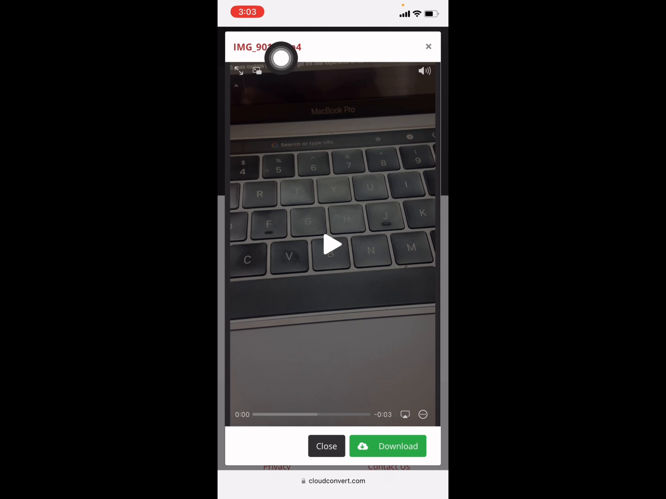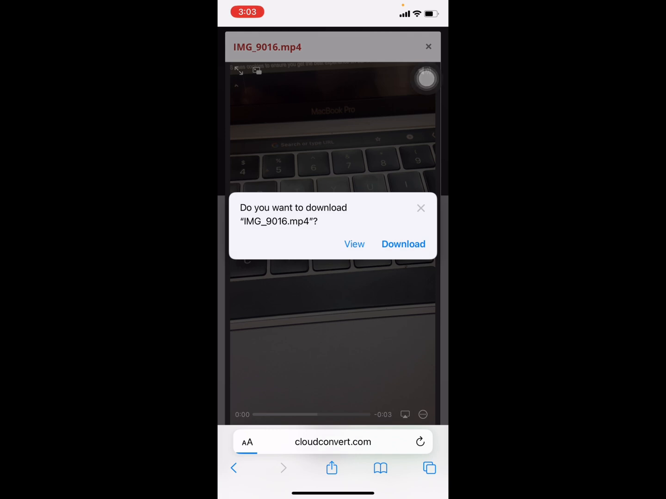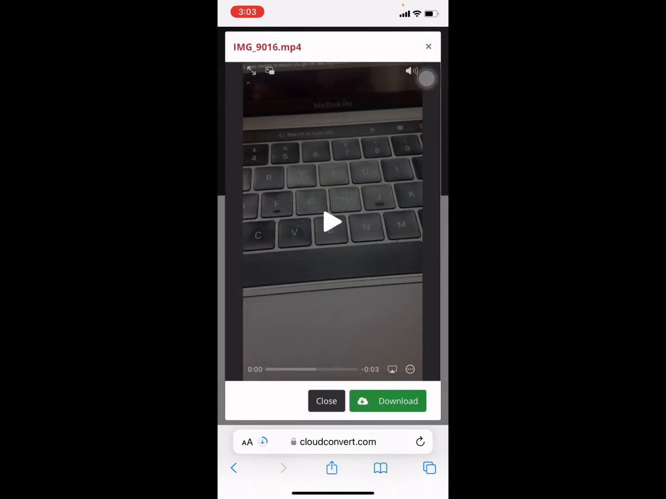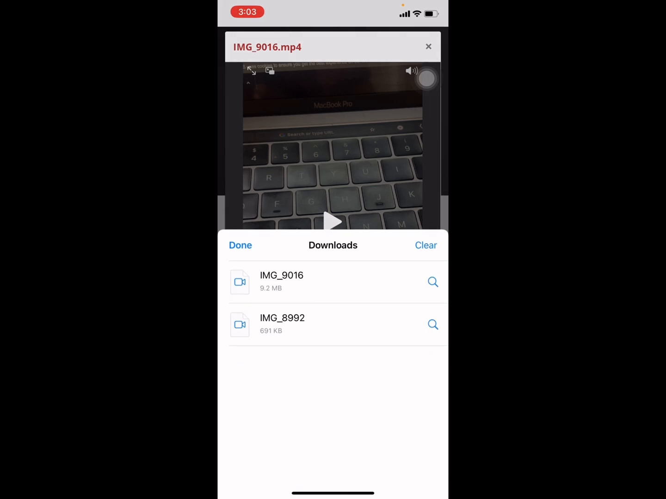You see, this is the MP4. It will be already converted. You can easily download it to your iPhone gallery. Let's check. This is the video.